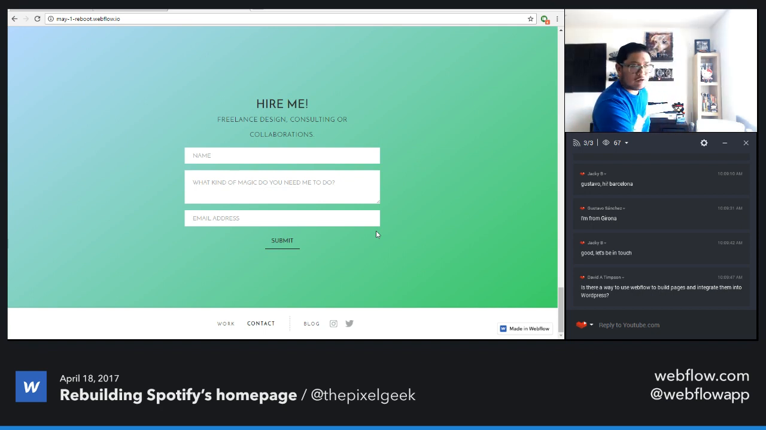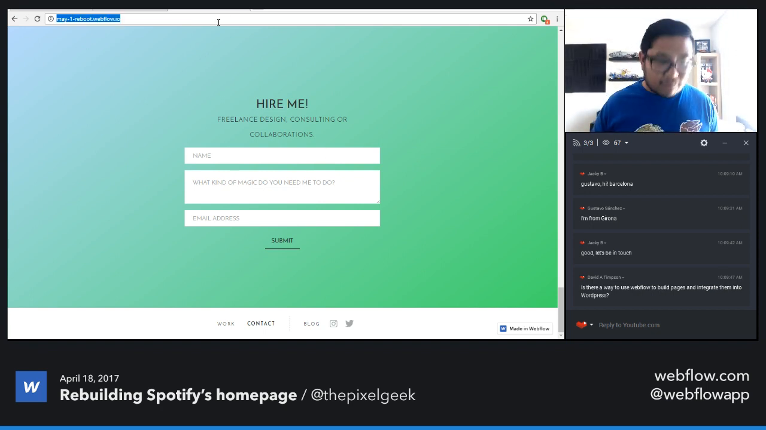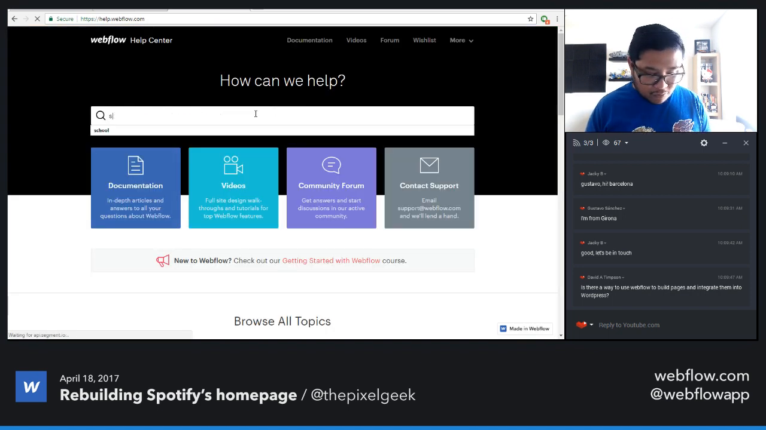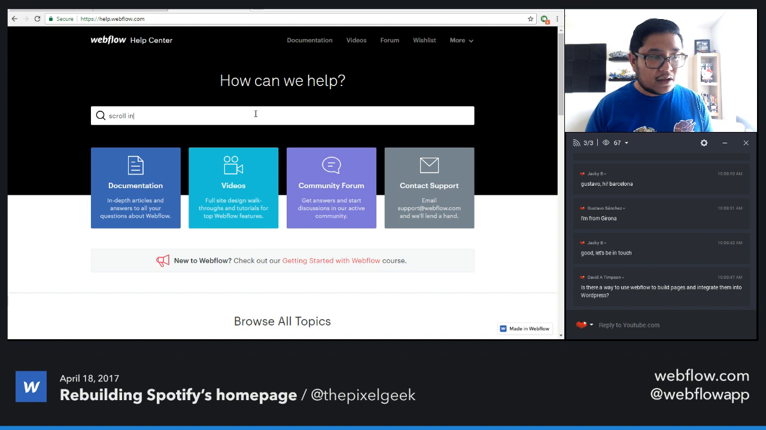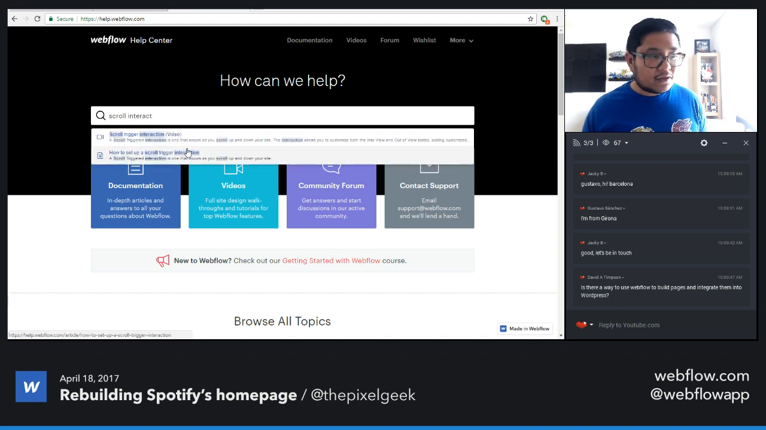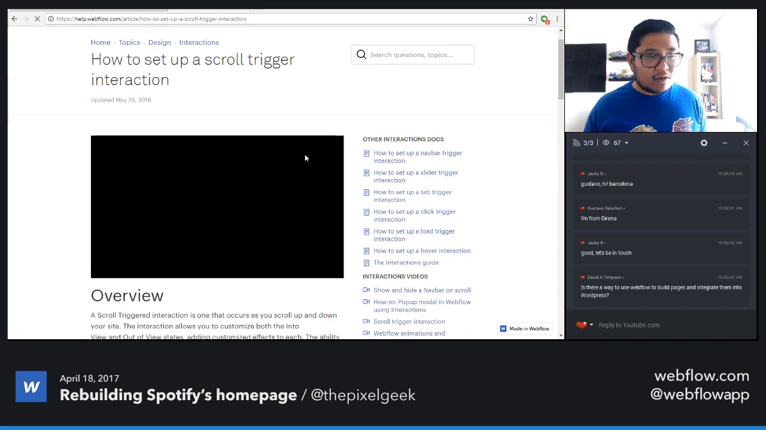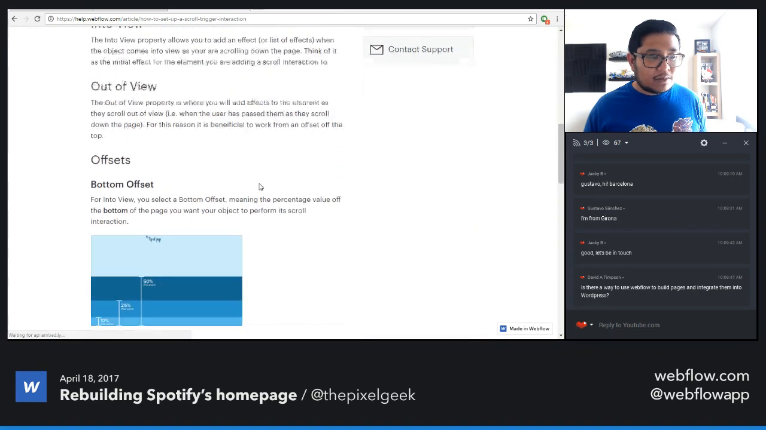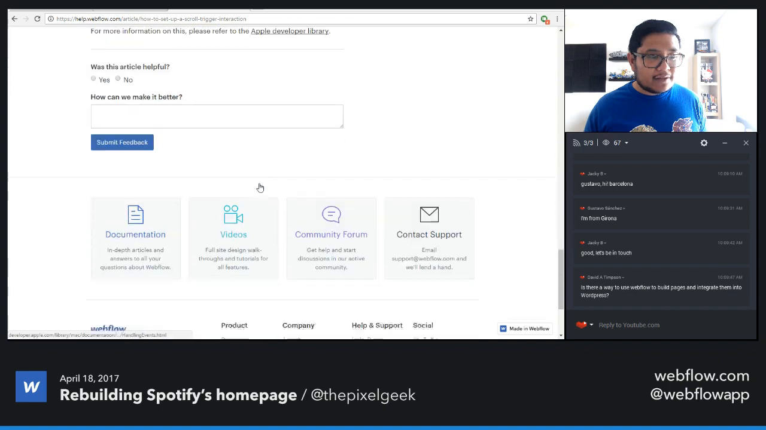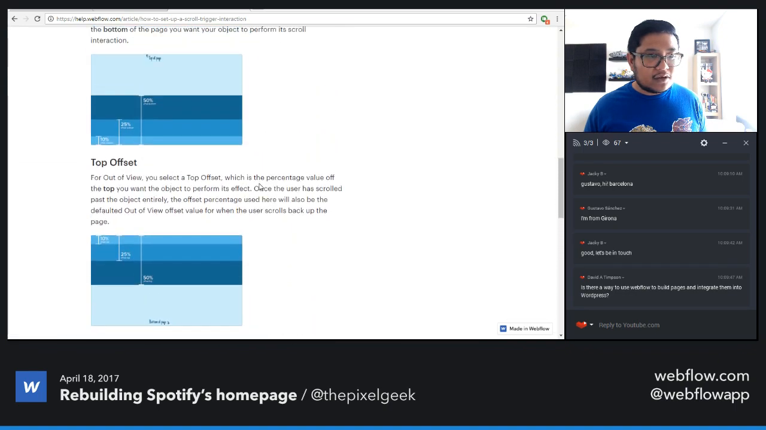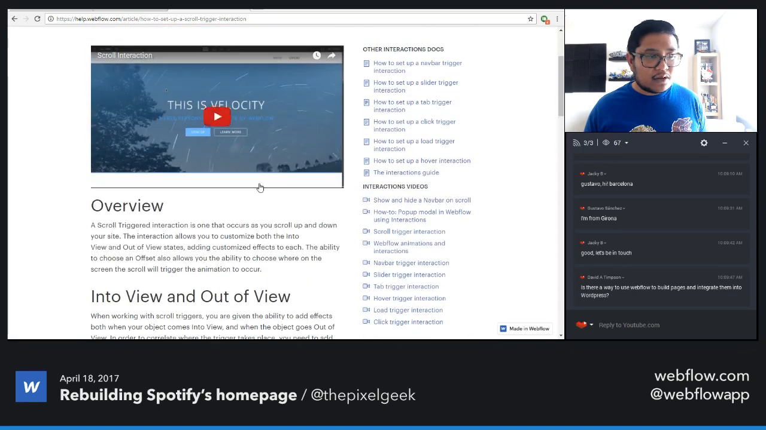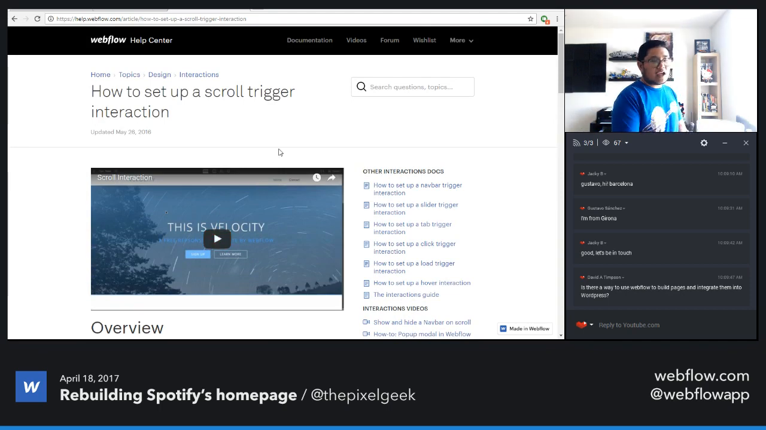Okay, yeah, so scroll interactions, just go to help.webflow.com and search for scroll interactions right there. So how to set up a scroll trigger interaction. I explain how to do it. Really, really simple. Or you can read about it. It's all up to you. Right there. And more information about other triggers and interactions on help.webflow.com.